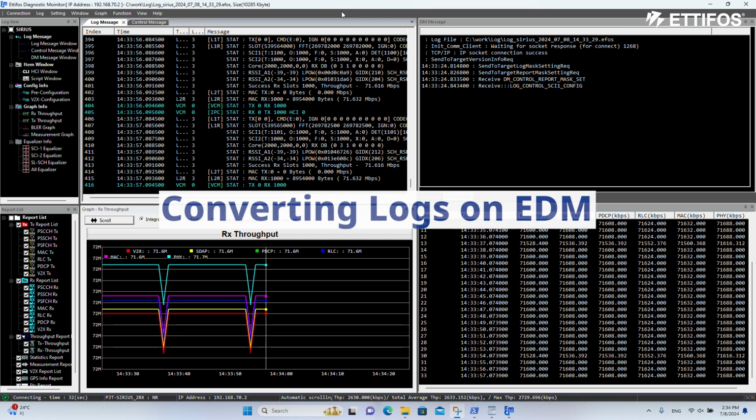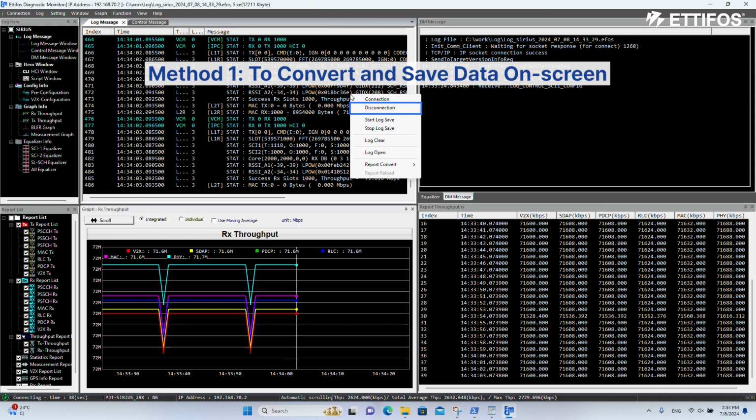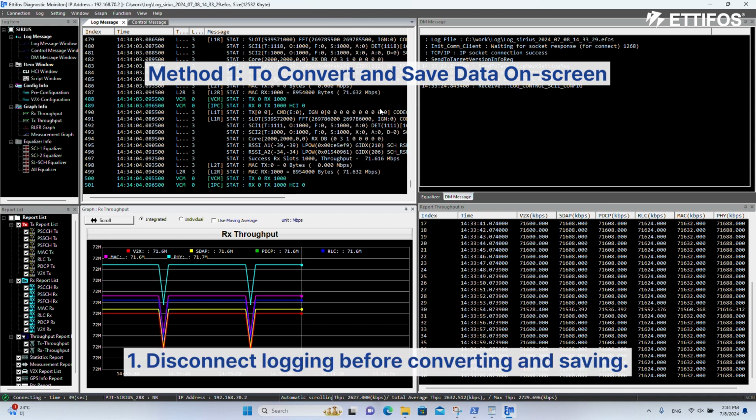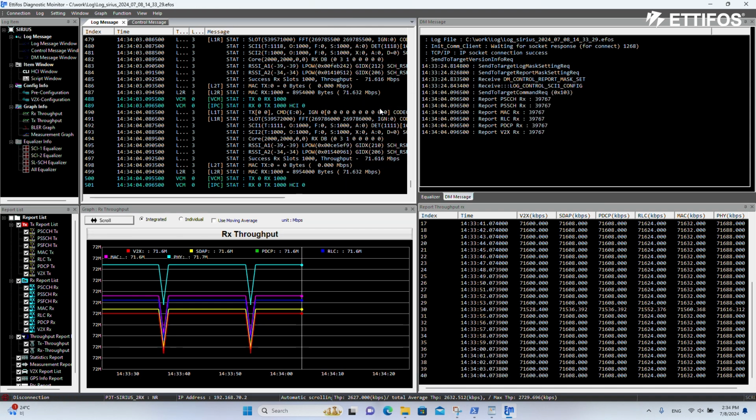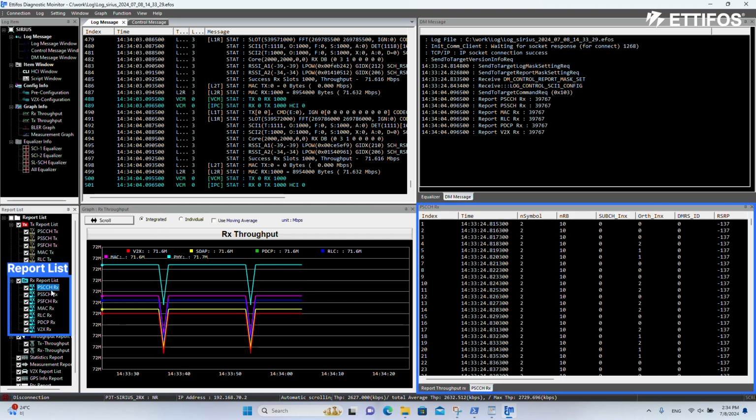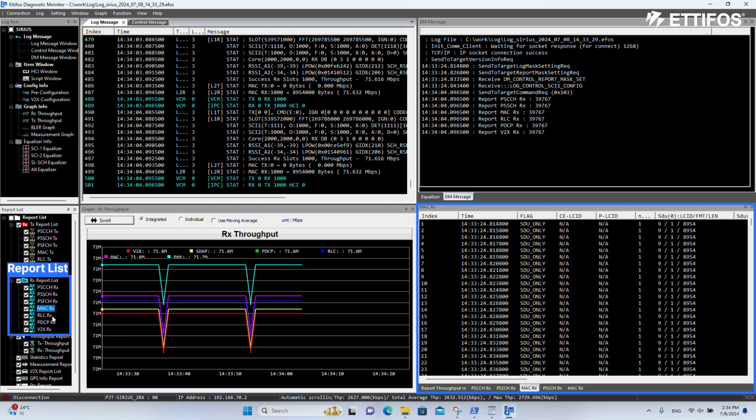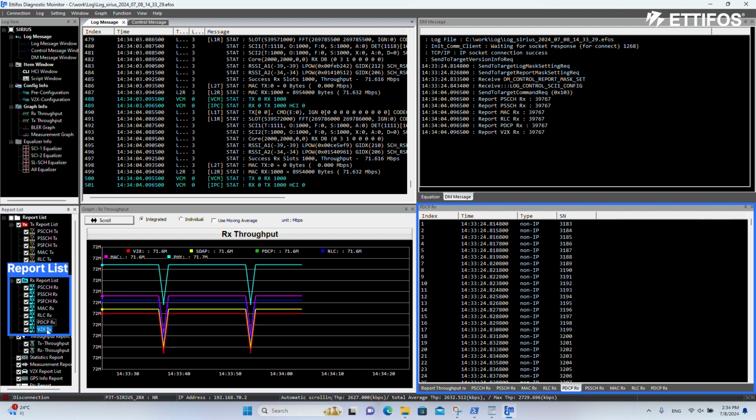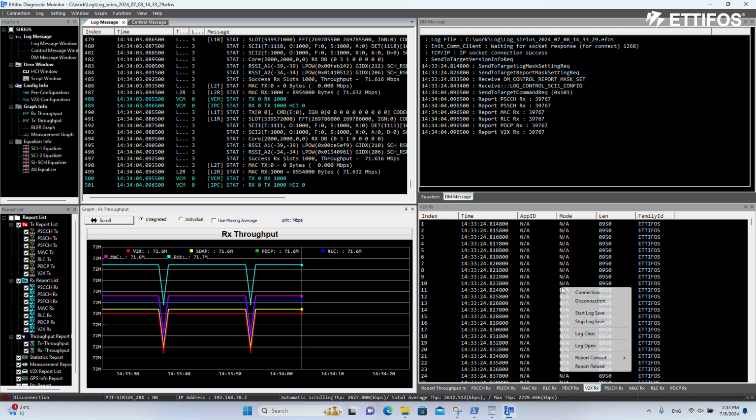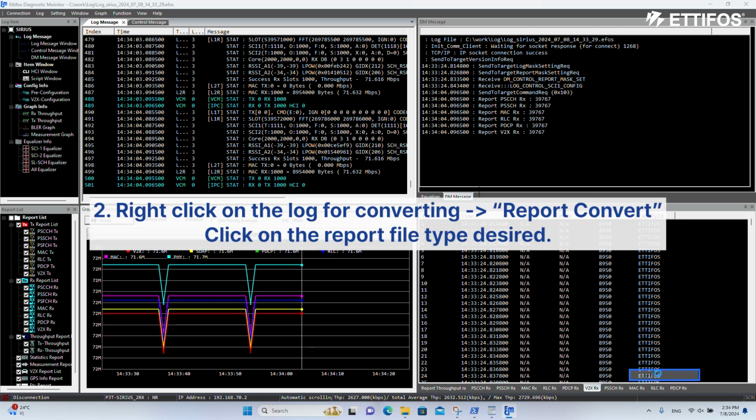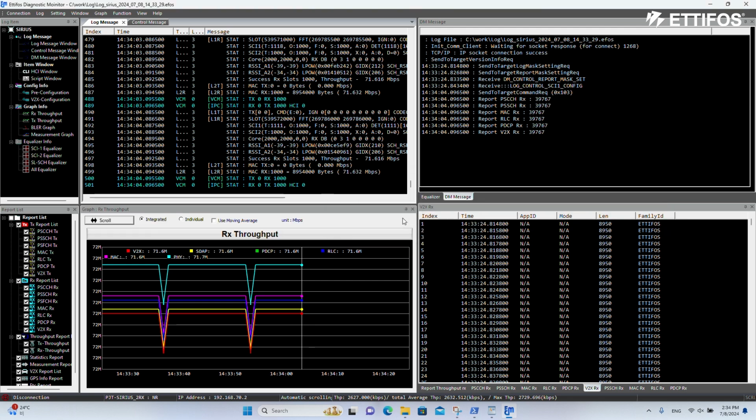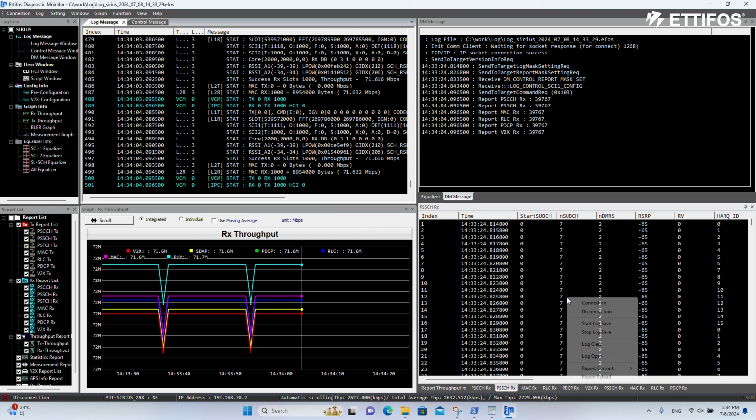Now we'll go over how to convert logs on EDM. Before converting, please disconnect logging. Open all the logs you're interested in converting and saving. After that, right-click on your desired log, hover over Report Convert, and choose your file type of choice.